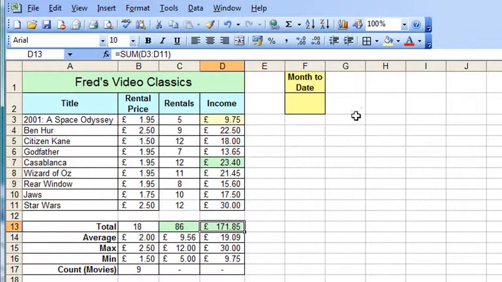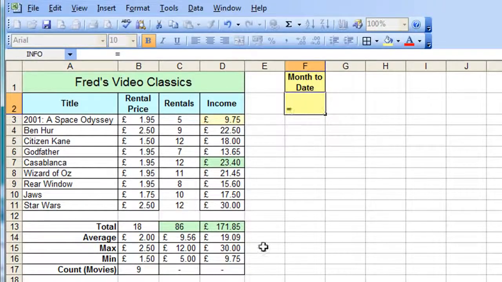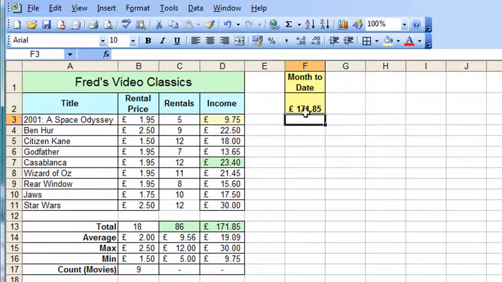One last thing I'm going to do here is click into cell F2, and I've added something onto the spreadsheet I've been using for my earlier tutorials, and it's this month to date section here. I'm simply going to press the equals key, click on cell D13, which contains my total value for the income, and then just press enter. All that is doing is referring to that cell, and you'll see why in the next few tutorials, because I'm going to start discussing using multiple sheets and multiple workbooks, and that will form part of that set of tutorials.